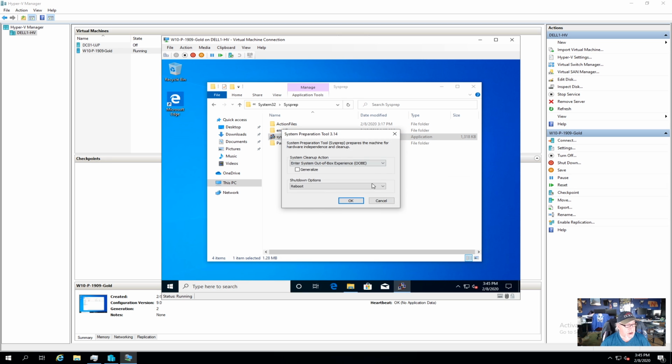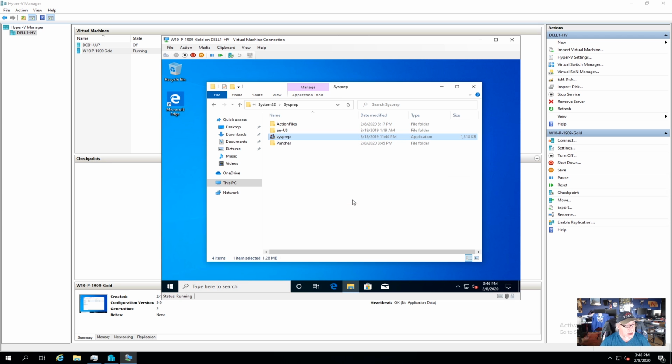So just double click on Sysprep. Make sure you enter out of the box experience as your selection and generalize it. And make sure you tell it to shut down. You don't want it to reboot because then it'll start setup again. And we don't want it to do that. So I'm going to go ahead and click on OK. And it'll do its thing. It'll come up here and give you a notice that Sysprep is working. And we're just going to let this run.